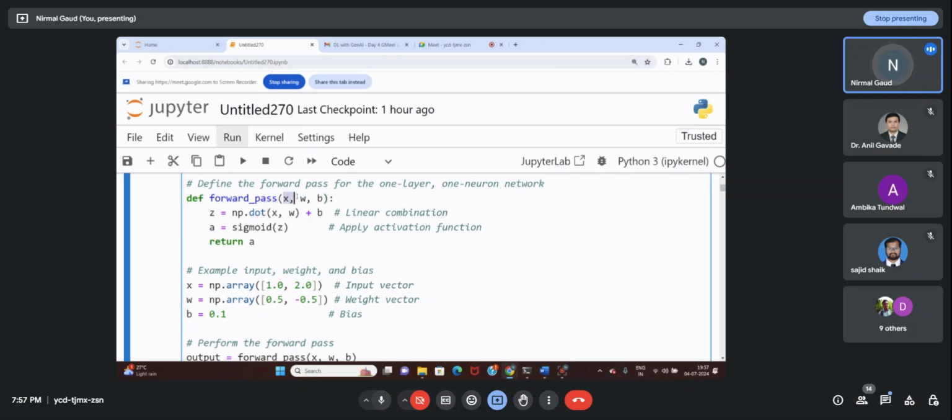I am having x, w and b. That means I am having input, I am having weight, I am having bias. And what I did, I calculated the dot product of x and w and I added bias to it. And I gave the result I got into sigmoid. And then the result which I got, that is A. For example, A is the result which I got after giving this to the sigmoid. And I am returning A.